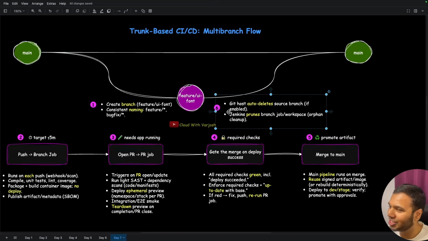Then the sixth step is git host auto deletes source branch if enabled. So once this merge is performed successfully, like we discussed before, the branch will be deleted. Jenkins will also prune the job because it does not see that branch anymore. I hope this makes sense to you. Now we will do a demo that will connect any dots that remain to be connected.